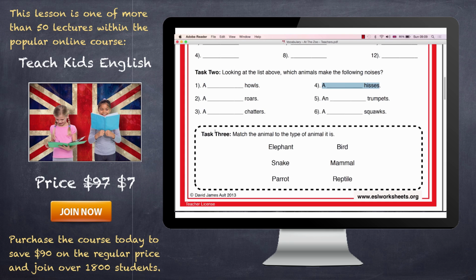Finally, task 3 is a short exercise that instructs the pupils to classify 3 different animals, namely an elephant, a snake, and a parrot.